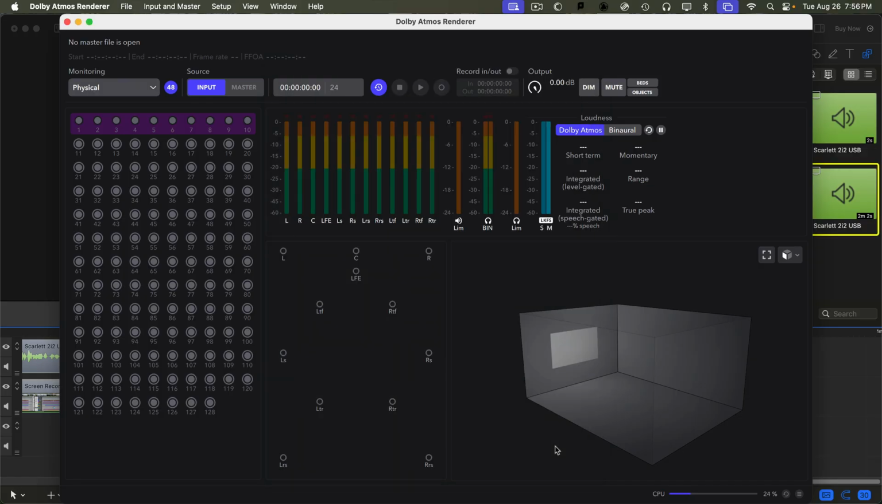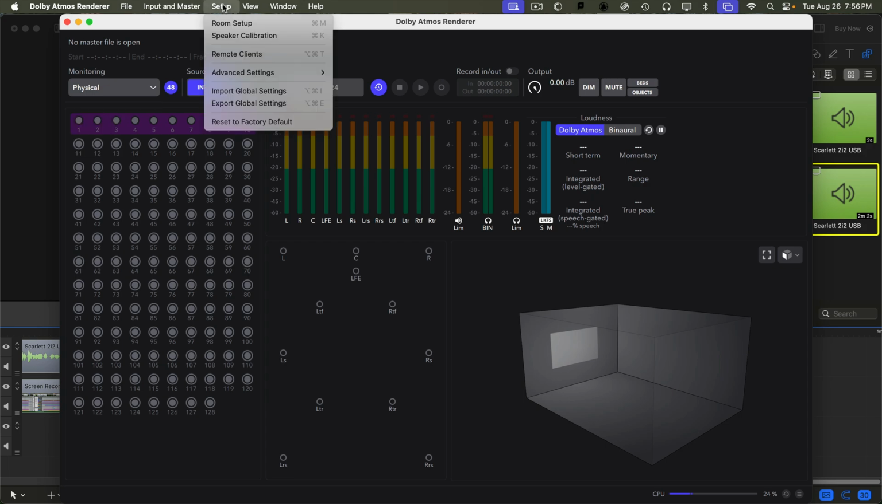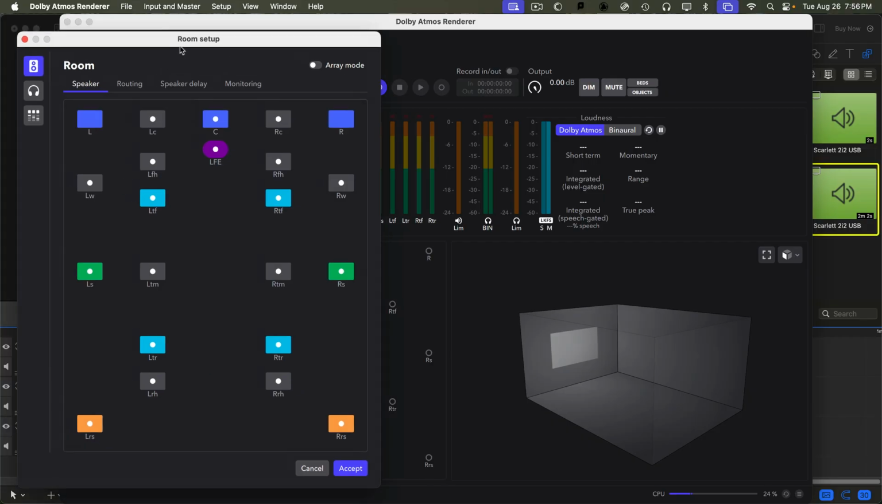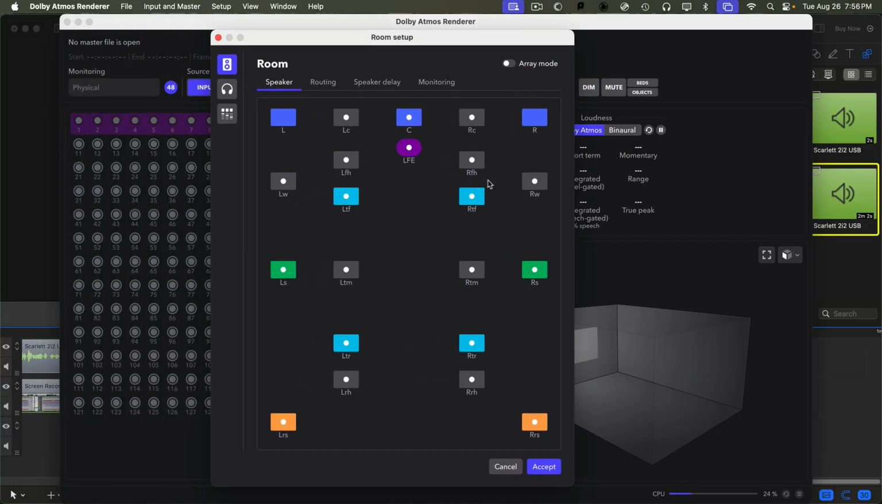The next thing to do is the setup, at least here for NESCOM, monitoring in 9.1.4. The Atmos renderer by default supports 7.1.4 and smaller. To configure for 9.1.4, you go to Setup, Room Setup, and it takes a few minutes to look at this, but what's going on here is it's showing you all the common loudspeakers that you might have in an Atmos configuration, and the ones that are in color are the ones that your room has.